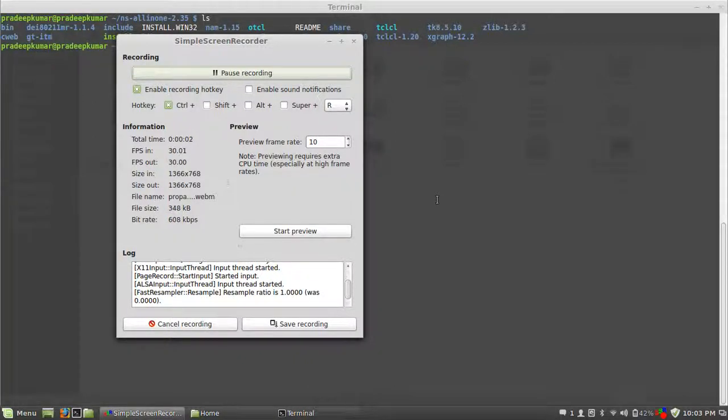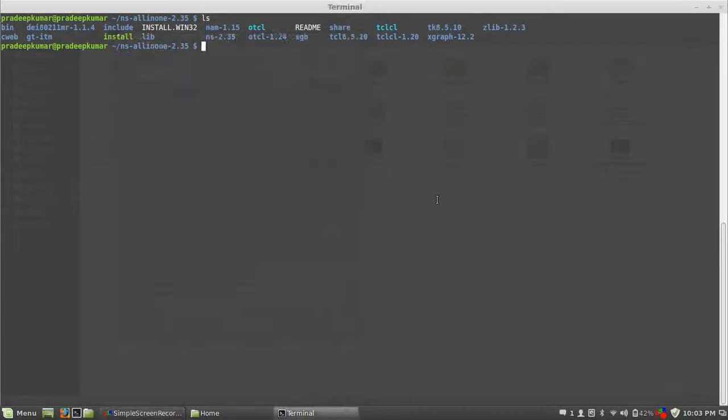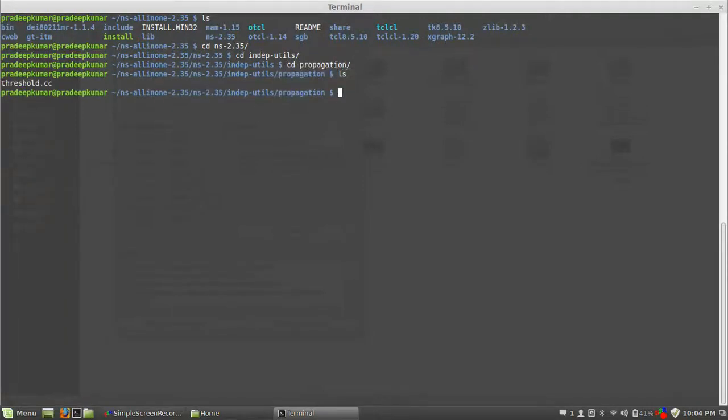This video shows you the printing information of the propagation which is available in NS2. So once we go inside the NS2 folder, here we have one folder called indep-utils. Inside that we have another folder called propagation. Inside this folder we have one file called threshold.cc.